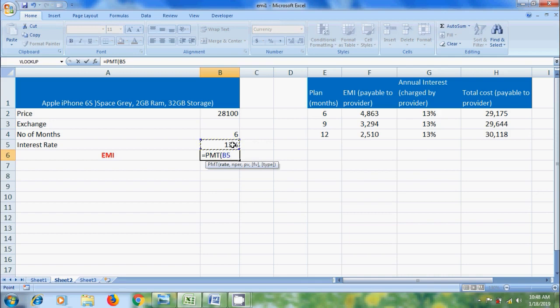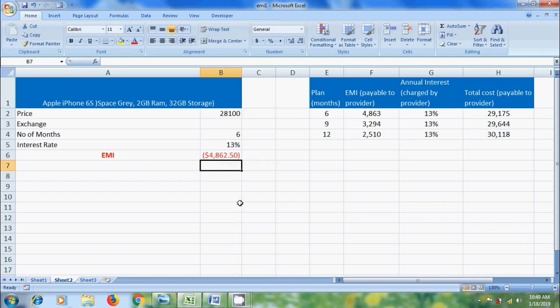Here we need to convert the interest rate into months, so divide by 12. Add comma, number of periods 6 months. Add comma and select the price, close the bracket and press enter. Now we got the EMI amount for 6 months with an interest rate of 13%. Similarly, let's calculate the EMI for 9 months. Simply replace 6 with 9 and it will show the EMI amount.